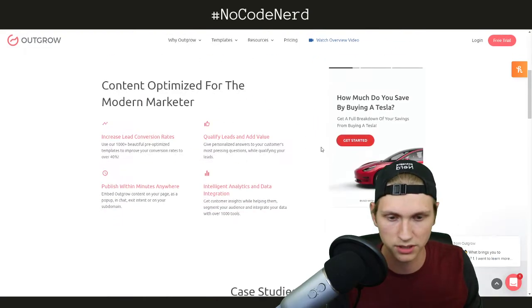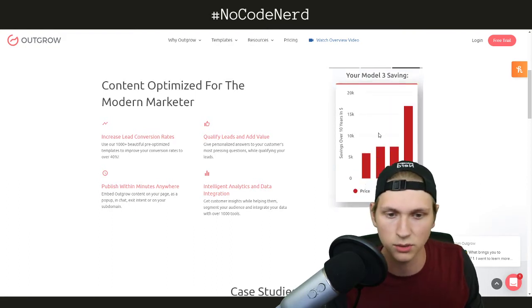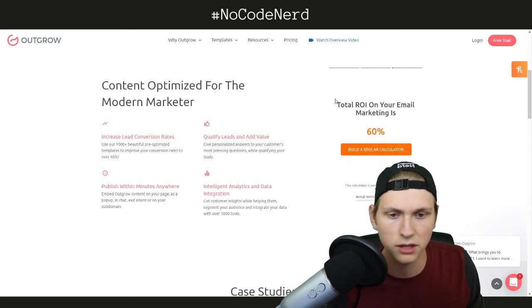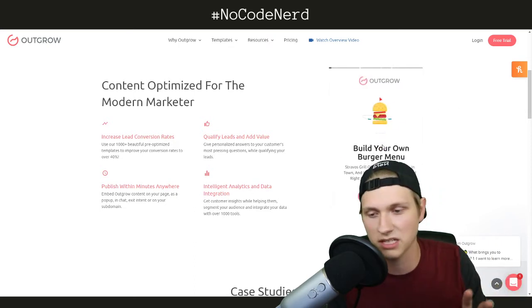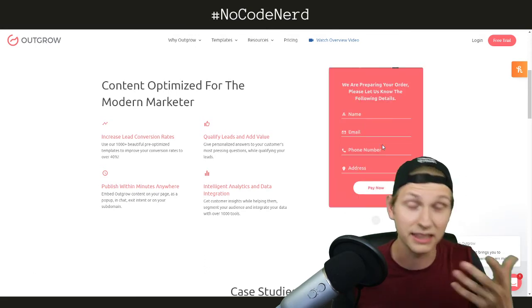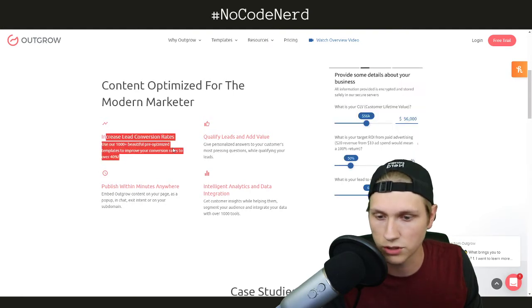I think they have a really cool example down here where it's like choose your color, and then it'll tell you the savings that you're getting. You have a little embed form here. You can build anything you could possibly imagine when it comes to quizzes, onboarding quizzes, lead gen quizzes. This is really popular mainly for lead gen, to increase lead conversion rates. That's the main thing.